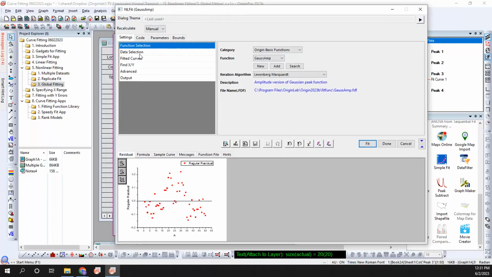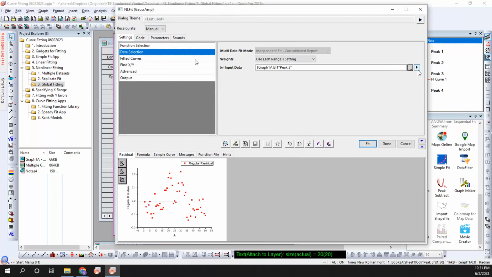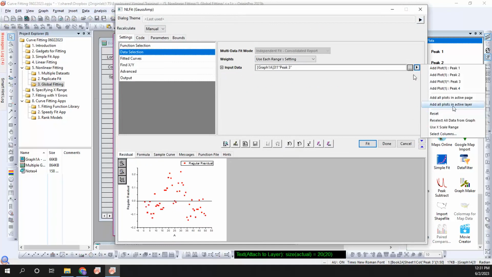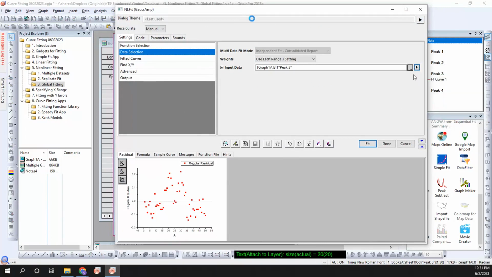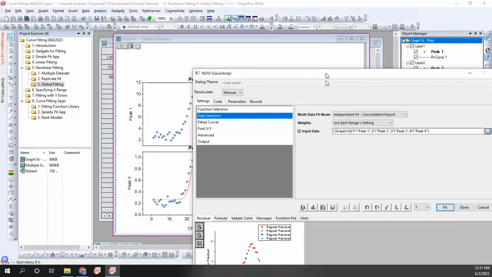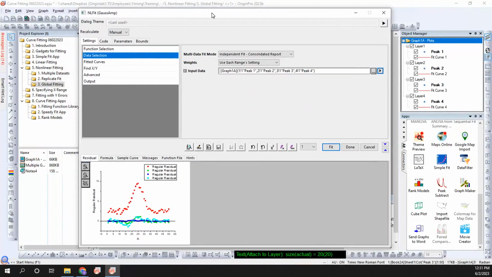For data selection, I would again include all data sets. This time I need to say all plots in active page because they are from different layers, right? So for the fitting, I will choose all, so I will fit all the curves together. Then we will check the multi-data fit mode. This time, instead of fitting them individually, I will say global fit.